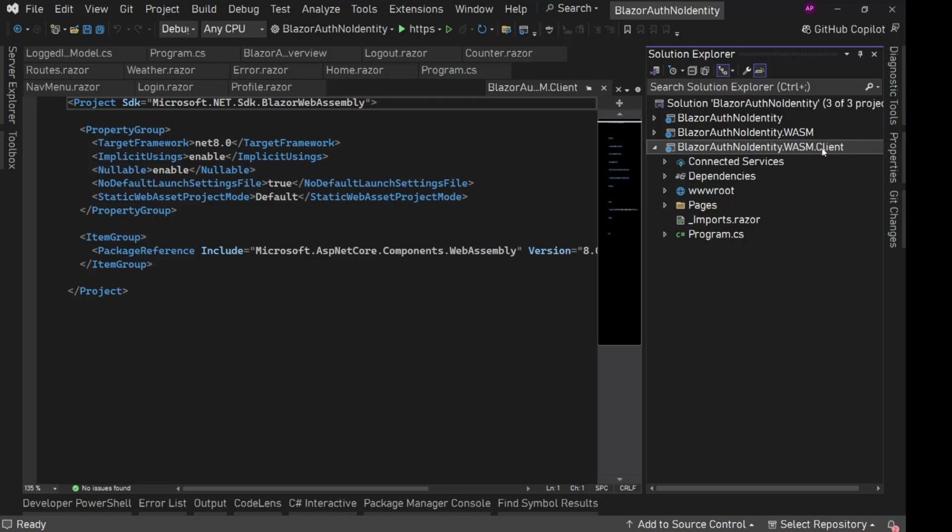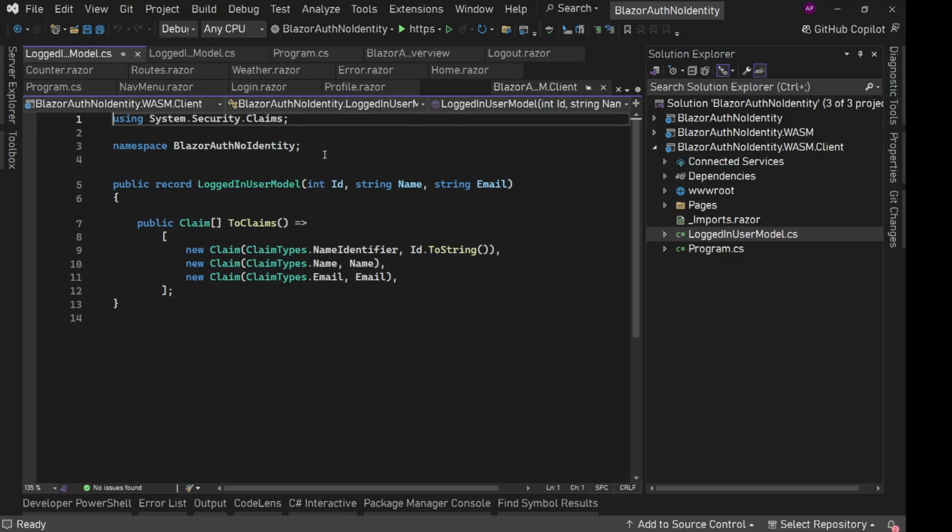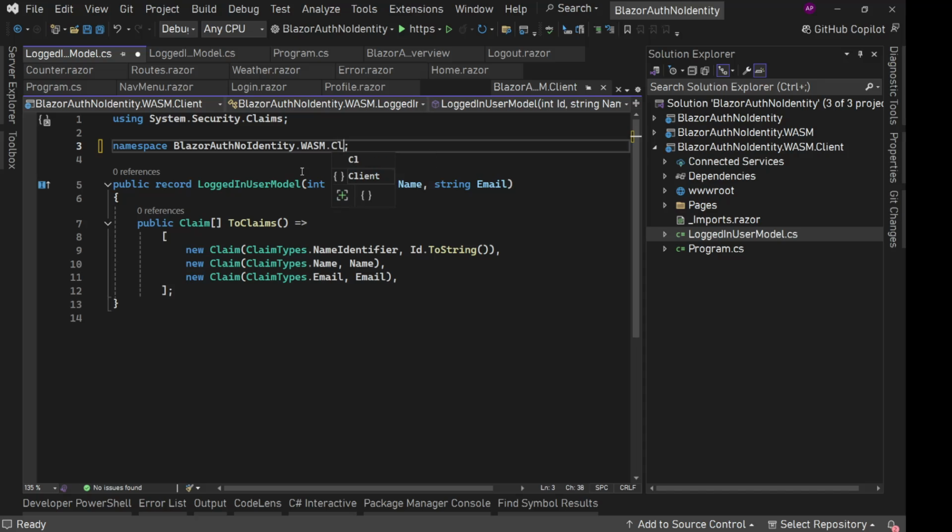We should not add this in the client project, but this is just a type, so we are okay. So the logged in user model, I just added it. The namespace is Blazor Auth No Identity dot wasm dot client. Let's add the correct namespace.